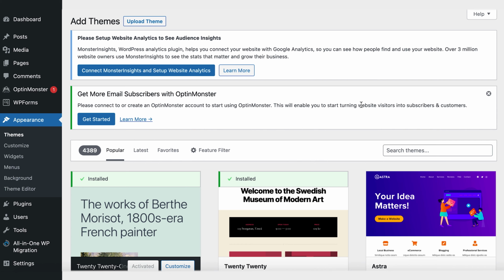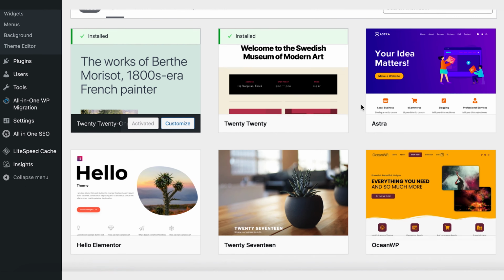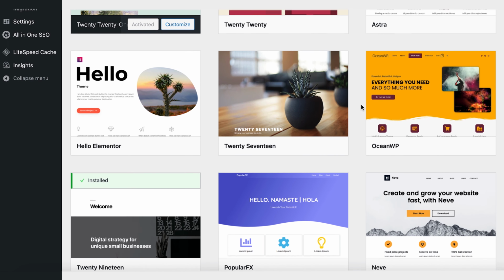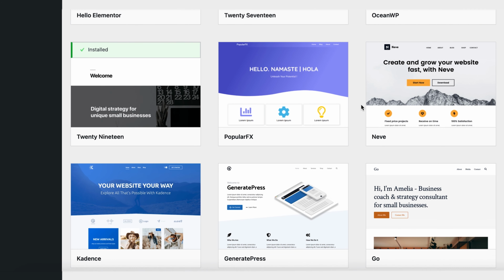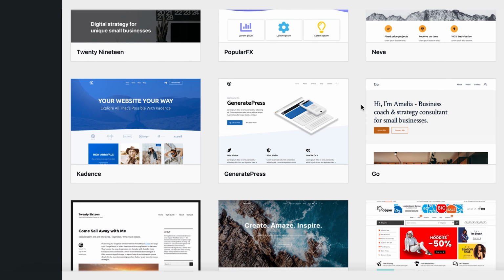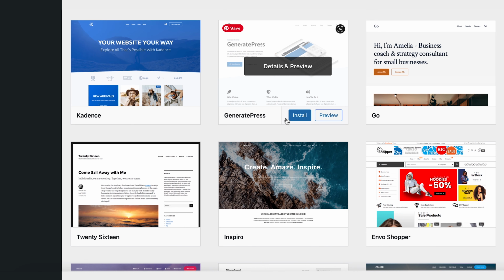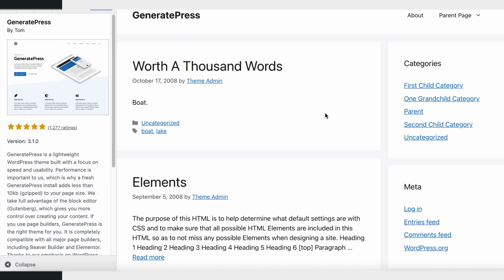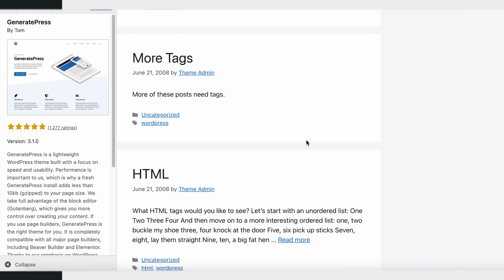You can see immediately when you click on that Add New button that there are a ton of free options available. I do typically like to use a third-party theme just because those are typically more robust and you have more customization options, but there are some good free themes that you can start out with.